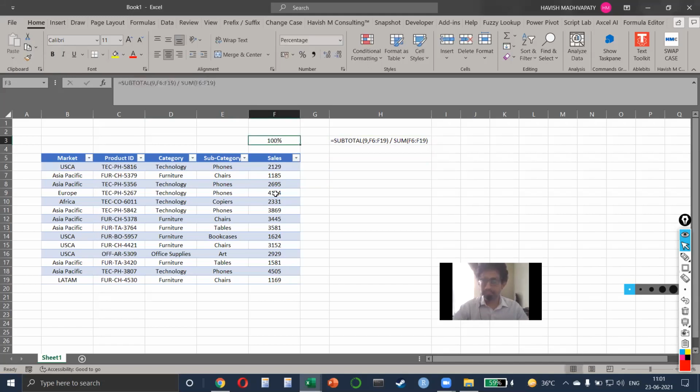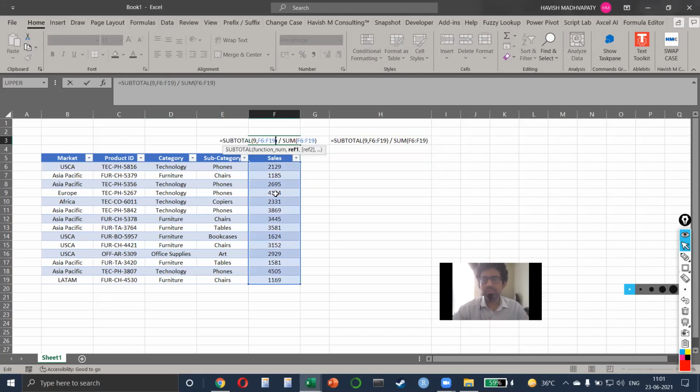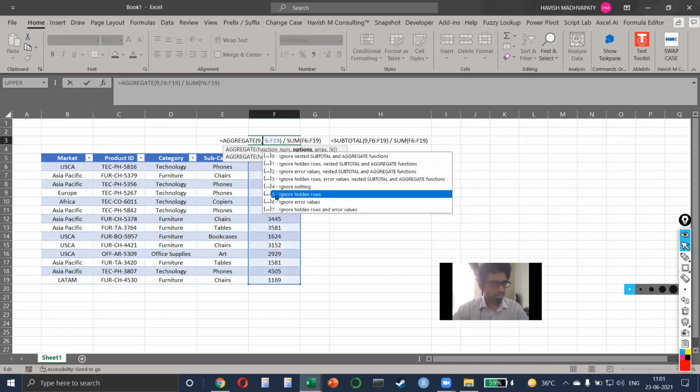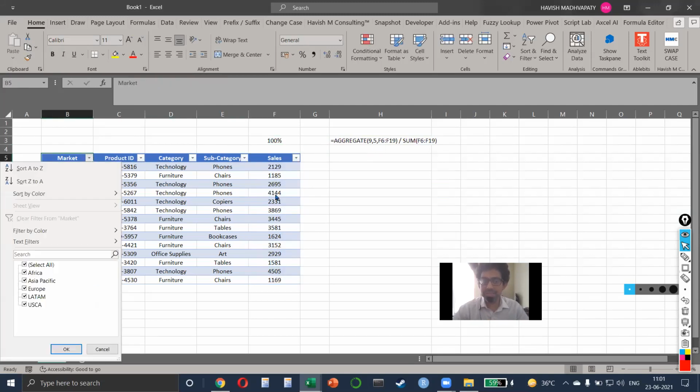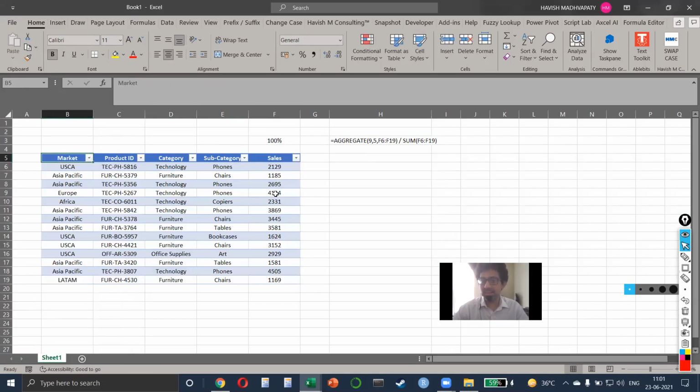Here, can we use aggregate divided by sum? Yeah, we can do that also. We could have said aggregate 9, 5, which is the same as subtotal basically. No difference, exactly the same result as earlier.